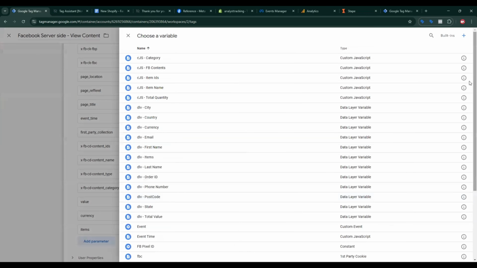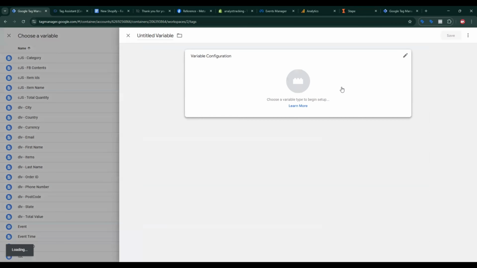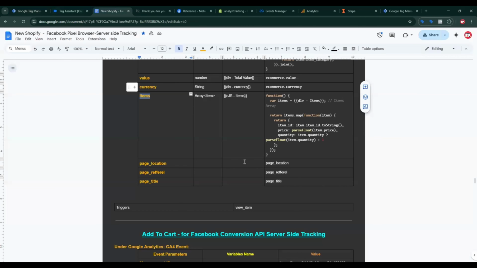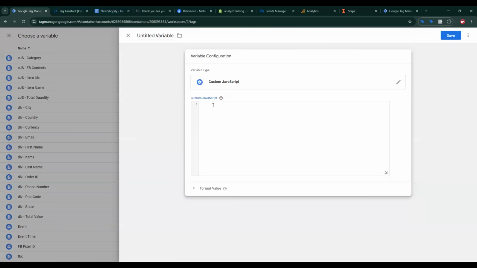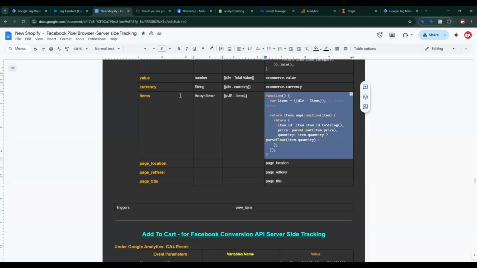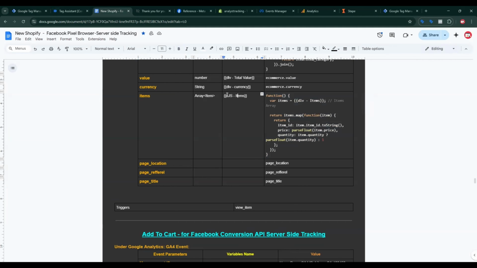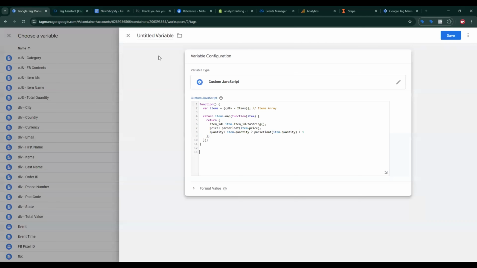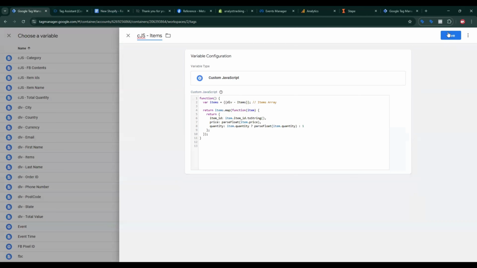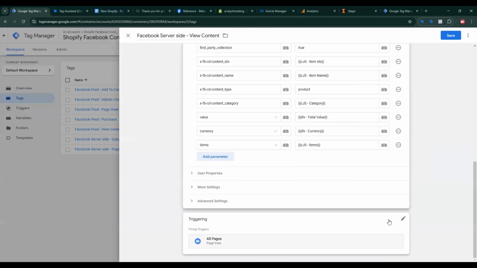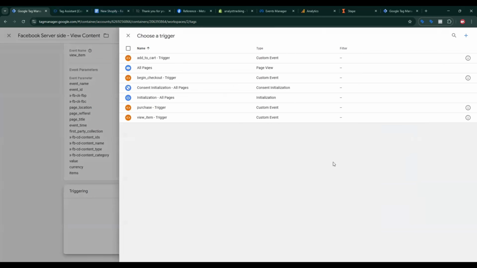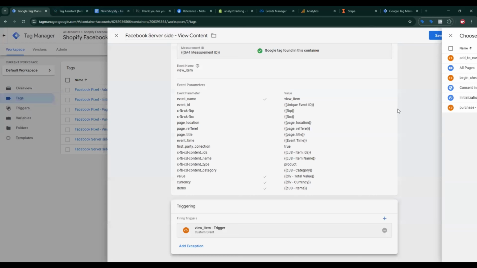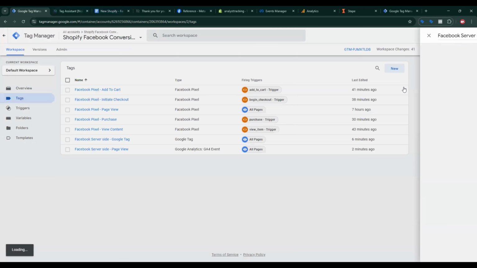I need to create the items, so again click on the plus sign, Custom JavaScript, then go back to my documentation, then copy this code, then paste here, then give a name for this variable, CJS items, then paste here, then click save. Now I need to change this trigger, which must be the view item trigger, then click on save.